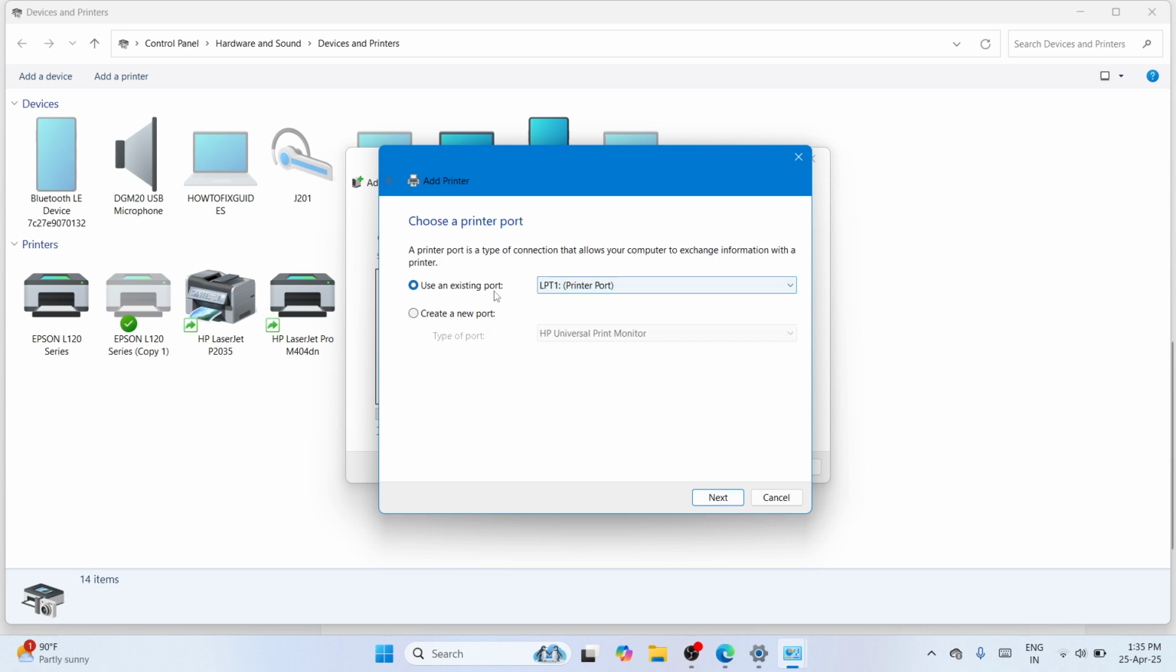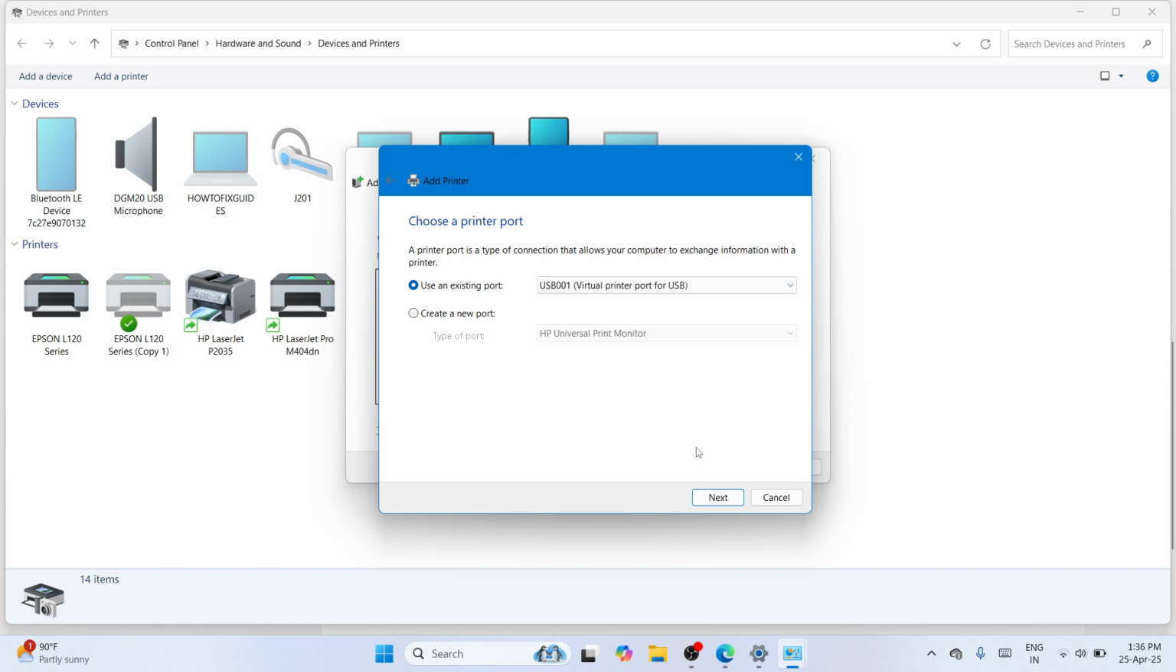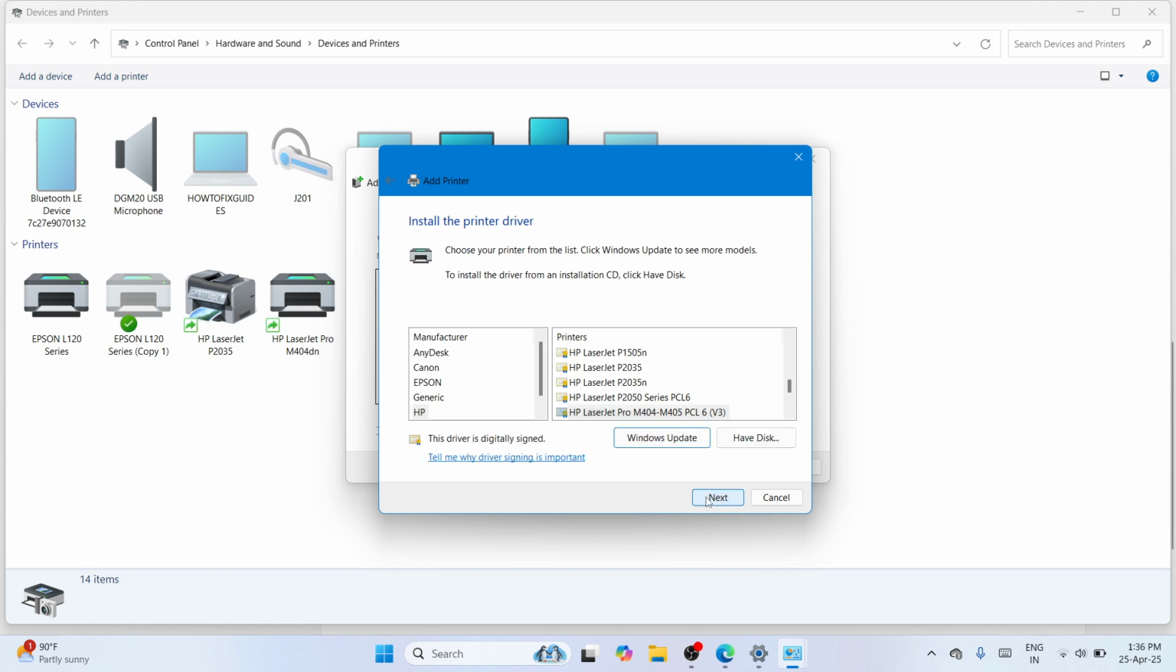And then use an existing port. Click this down arrow key and choose among these the USB port. It could be USB001, USB002, or USB003. In my case, I'll be using USB001. Then once you have set it, please click on Next.